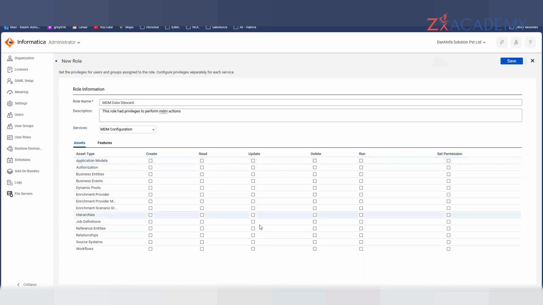If you want to update, you can provide the update privileges. If you want to delete that asset or particular things, you can provide that. Execute permissions are nothing but providing the run permissions. So it always depends on how we are going to provide the privileges to the particular user.